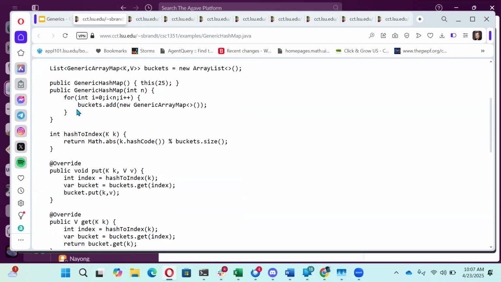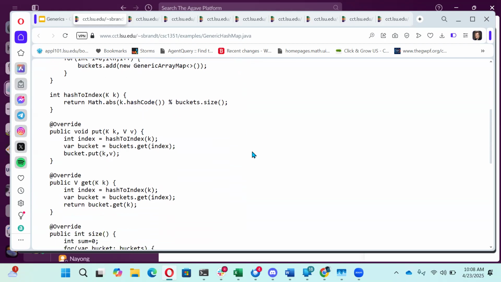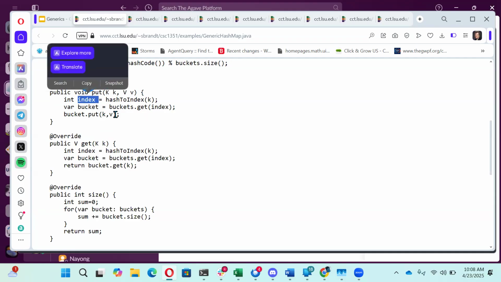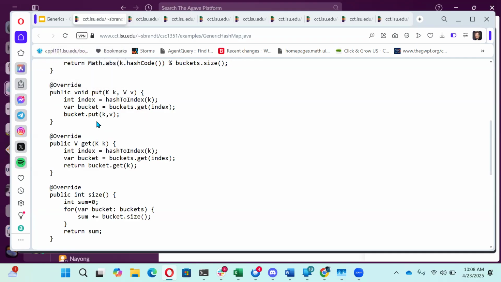So what I can do now is initialize my buckets with generic array map. And now this hash to index, you've seen this before, right? I take the absolute value of the thing, and then I take a modulus with buckets.size. Now my put method is much simpler because I used a generic array map as my bucket. So I can first find the index, get my bucket, and then put in the bucket. I don't have to have that loop there because I have it inside the bucket class itself. You with me?